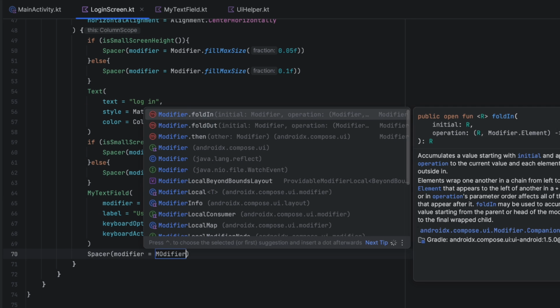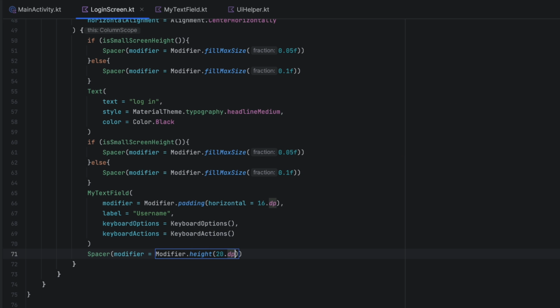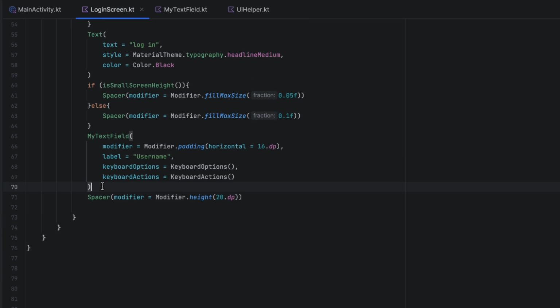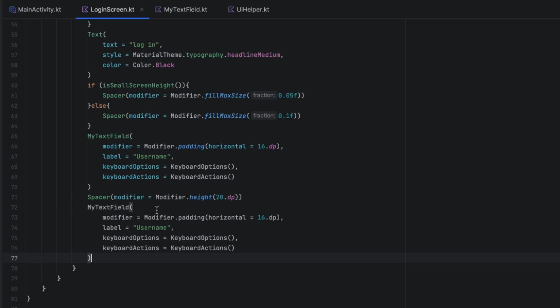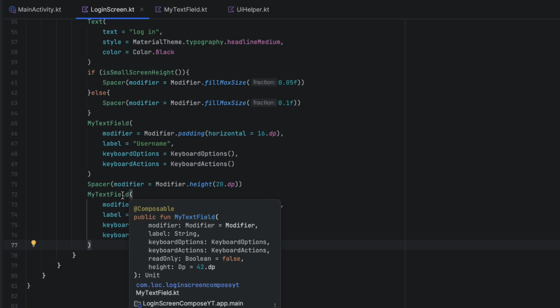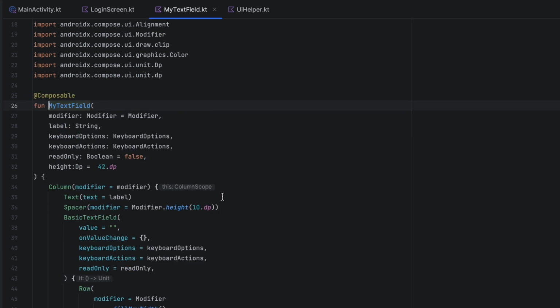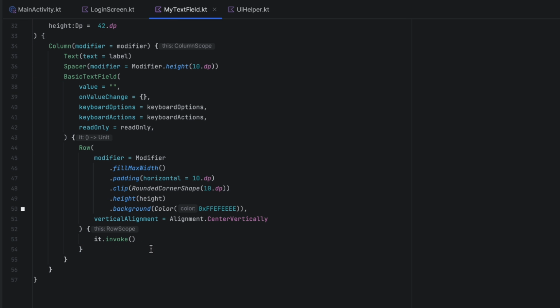Now let's add a spacer, modifier height 20 dp. This time we pass a constant. And we copy this one and paste it in here. This one, password. We forgot to do one thing, by the way. We forgot to add the trailing icon for the password text field. So let's do that. Let's get back to my text field inside this row. That's the reason why we created the row, because we had two items, but I forgot to add the icon.